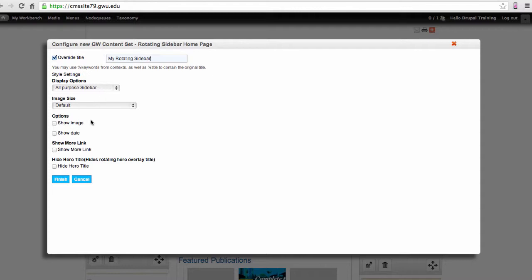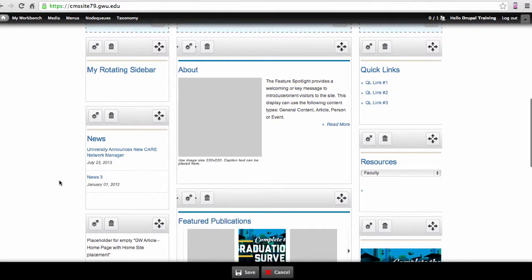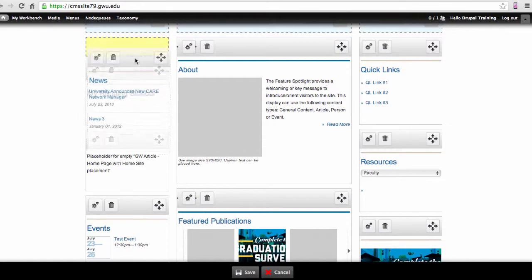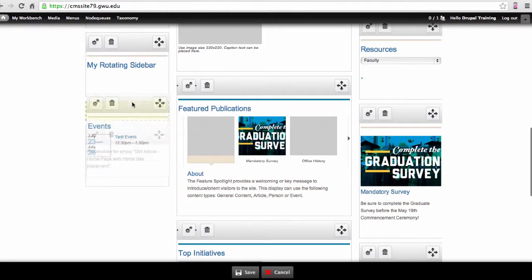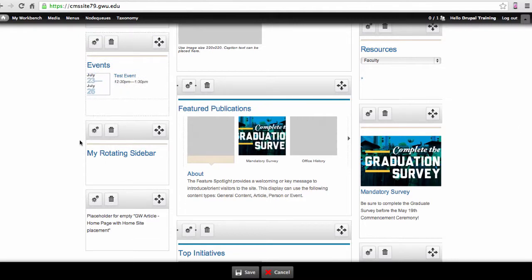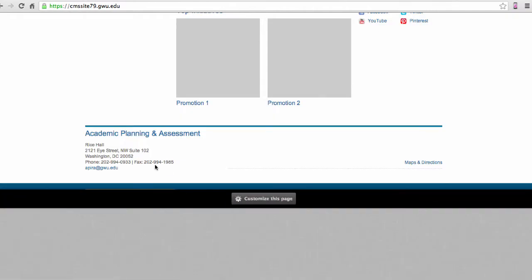If you have images associated with the content in your rotating sidebar, you can display those images as well. Click Finish, then click Save. You'll want to then refresh your page to see your changes.